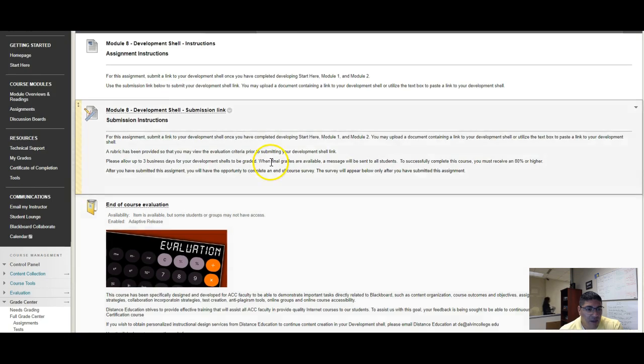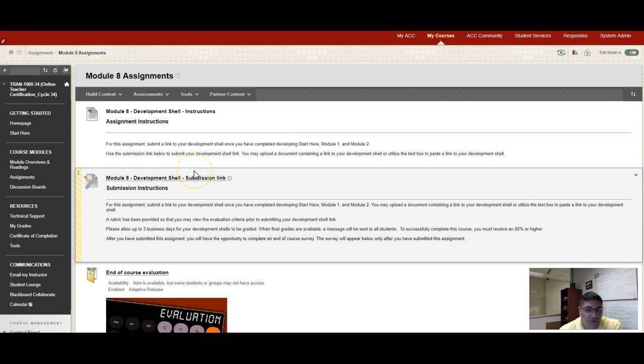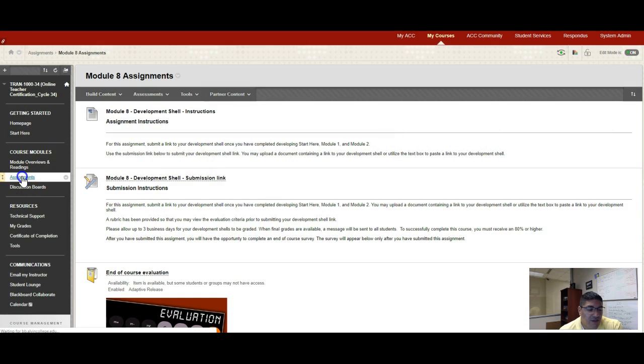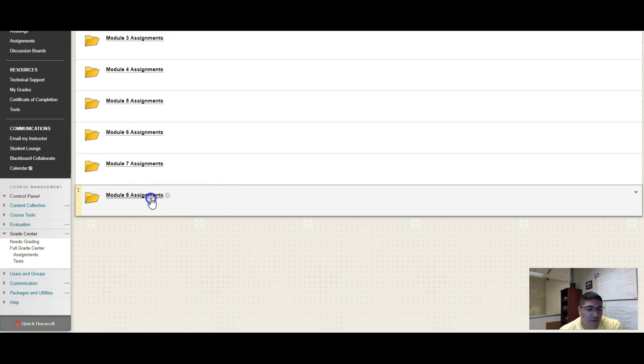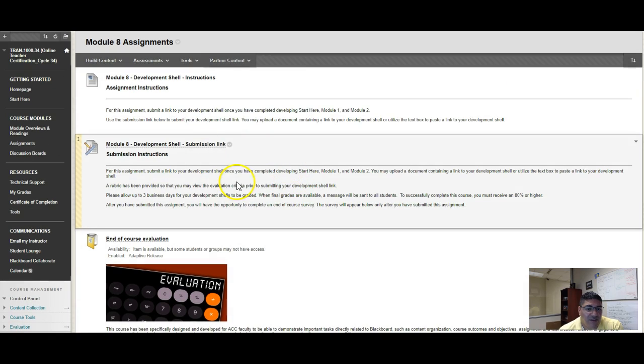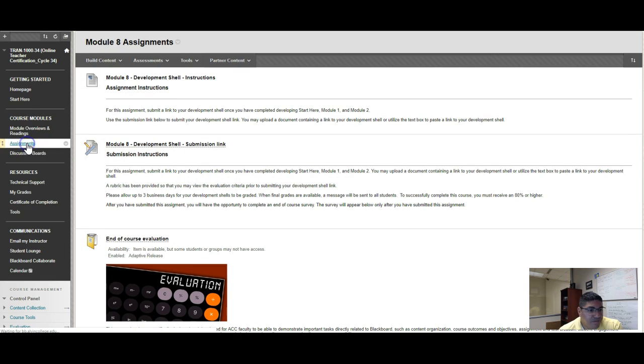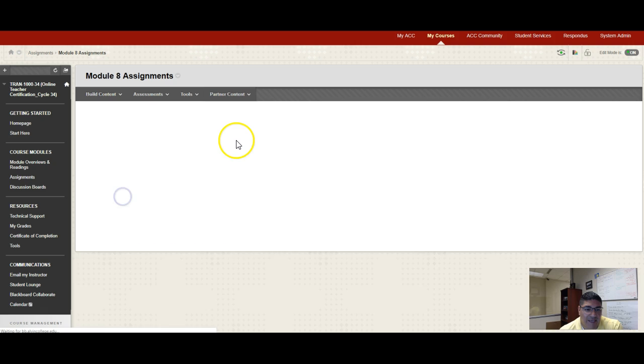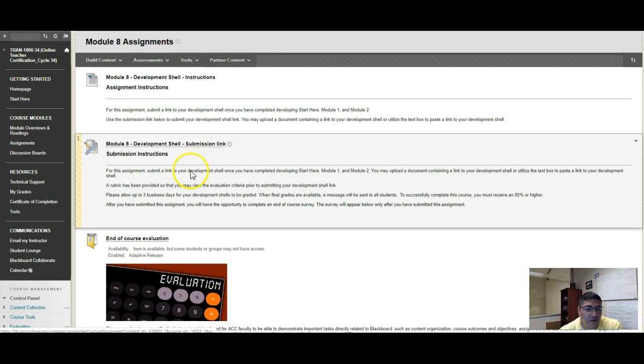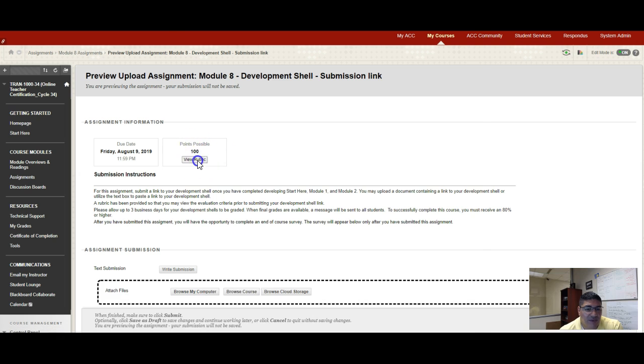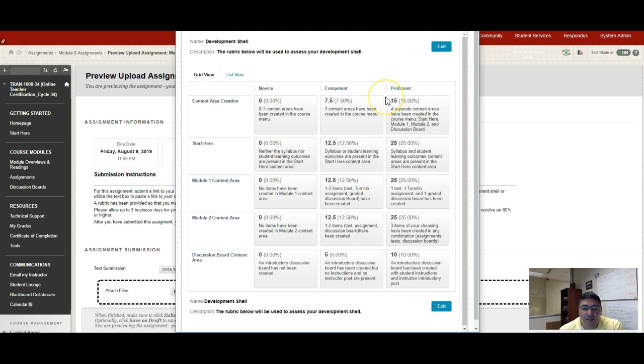All right, so again, that's just a couple of things that you all will be doing this week. The majority of what you're going to concentrate on this week is finishing out the development of your development shell. So make sure, and again, I can't stress this enough, prior to submitting your link to your development shell, make sure to go through the rubric to make sure everything is crystal clear as far as what needs to be in your development shell.